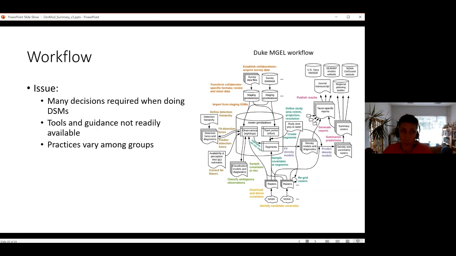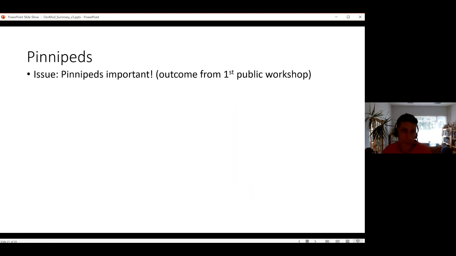Another thread was on workflow. Jason showed a relatively simple workflow before for going through these models. This is actually what his lab actually do in terms of all the data that goes in and all the different decisions they have to make. This is an internal thing that they have, so there wasn't tools and guidance externally available. So we had a lot of time discussing among the different groups what they do, and then synthesizing that down and trying to make the workflow clearer for people to follow if they want to. And Jason will be talking about that later.